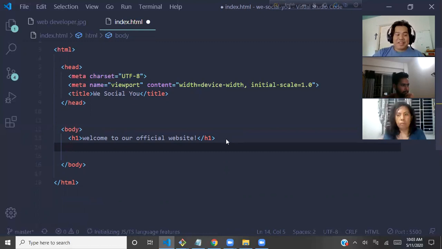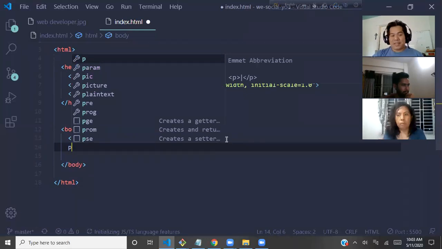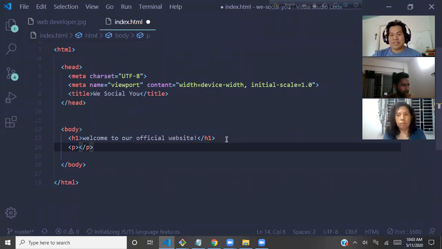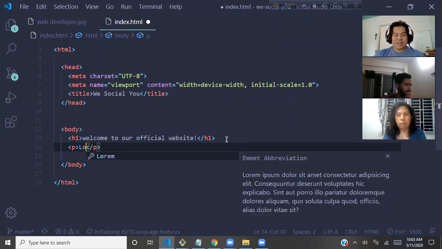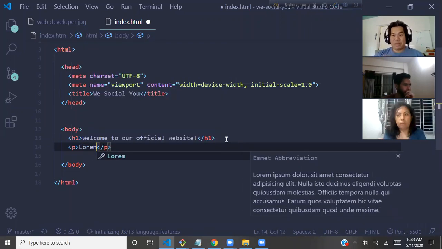Now p is the paragraph tag. P means paragraph. I just write lorem. Lorem ipsum is dummy text. When a company wants a website or web application or software, they don't provide you the content, the articles. What you have to do is use dummy text. So lorem is dummy text.